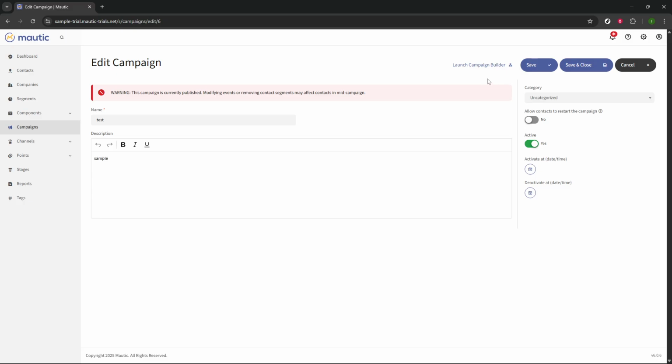To do that, open the campaign and click Edit. This takes you into the campaign settings where you can toggle its status, find the active switch, and turn it off. Unpublishing stops the campaign from running and ensures contacts won't enter or progress through it while you're removing it. This step helps maintain data integrity and prevents unexpected sends or triggers.